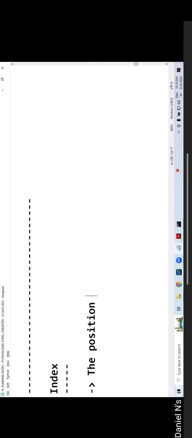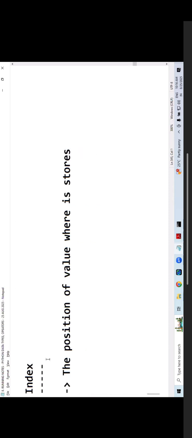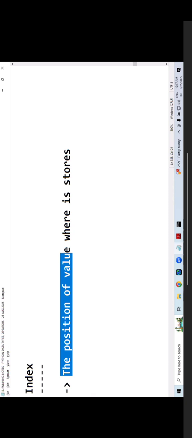What do you mean by index? I will tell you the definition. The position of the value where it is stored is called the index. I understand you didn't understand. Let me repeat again. Everyone, read this definition once more: the position of the value where it is stored.